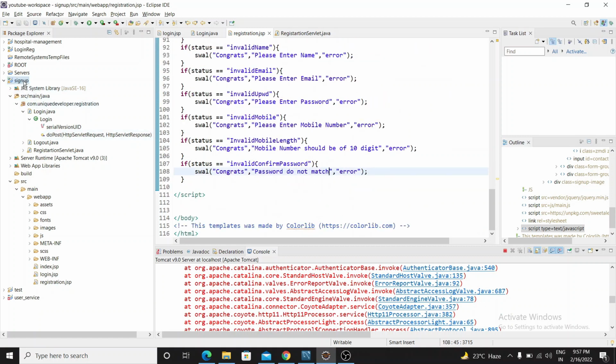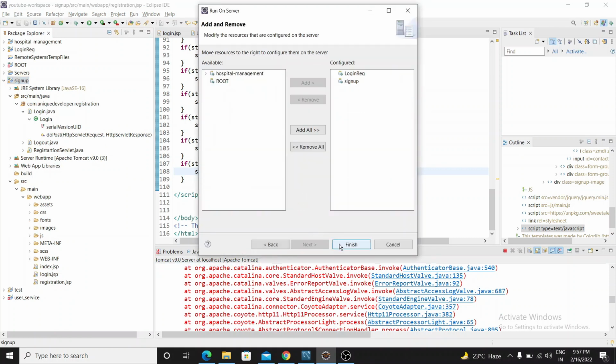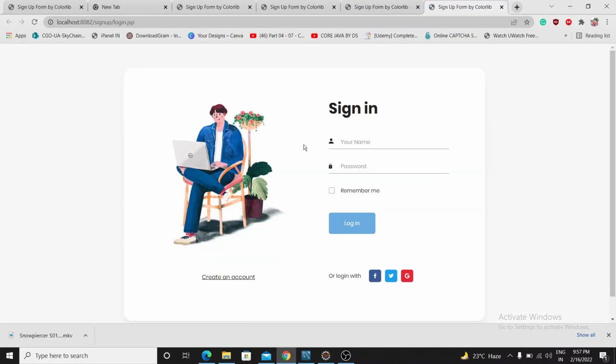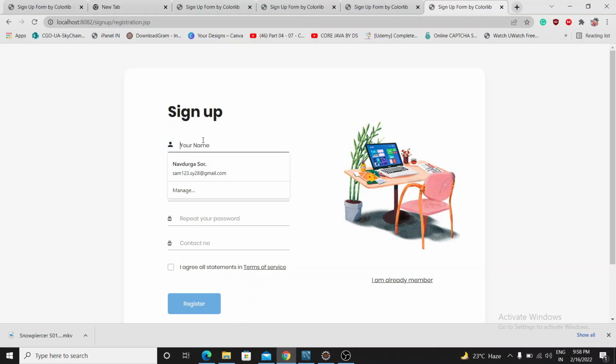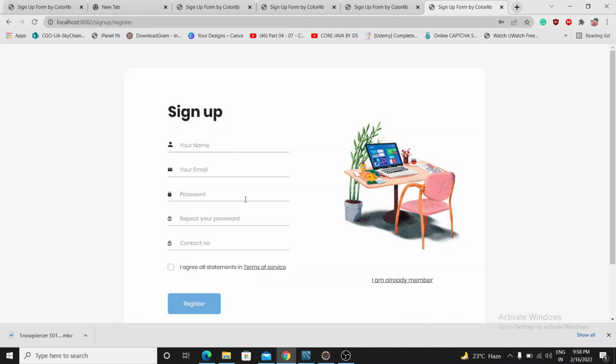Okay, now let me just again restart the server, run on server, and just let me enter the username and my email ID and password, and repeat password I am entering any random, and click on register. Then you can see I am getting message password do not match. So in this way you can do server side validation also, and if you have any doubt, let me know in the comment section.